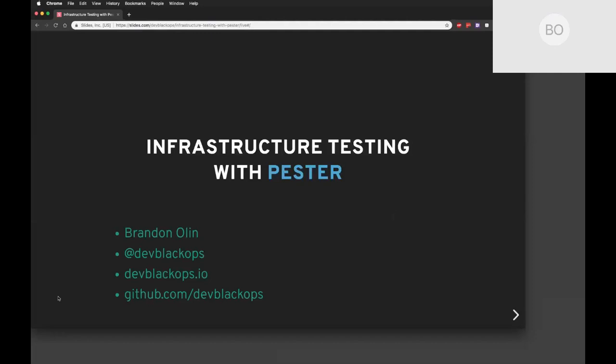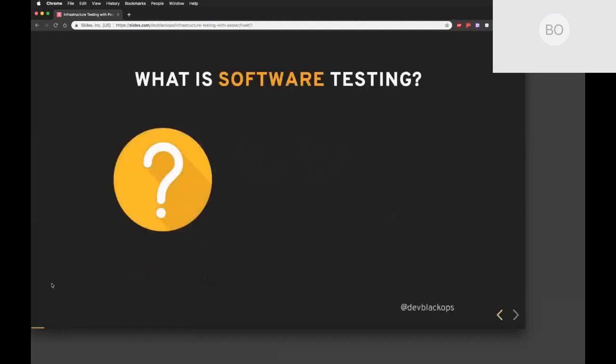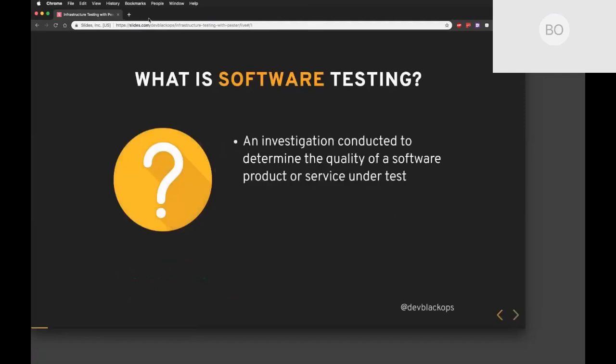So, infrastructure testing with Pester. Before I go into that, I want to spend a few minutes talking about what software testing is in general. Not infrastructure, but just traditional software testing that you're hopefully already doing with Pester for PowerShell. First off, it's an investigation conducted to determine the quality of software. You want to see if this software is up to snuff and is doing what you intend. It is meant to be objective.